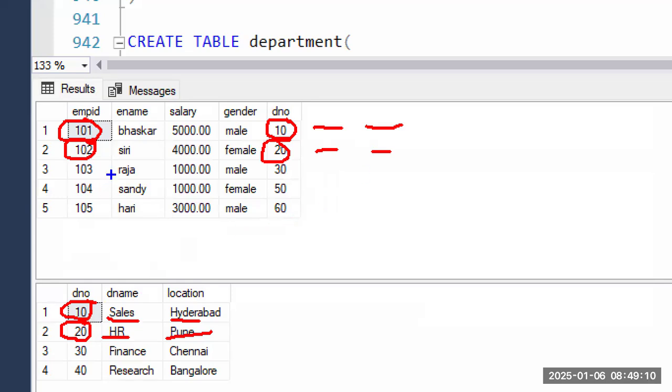And the third record I'm having is 103. 103 is working in department number 30. So department number 30 is available here. Department number 30 has Finance and Chennai. So Finance will come here, Chennai will come here, when you join the two tables.